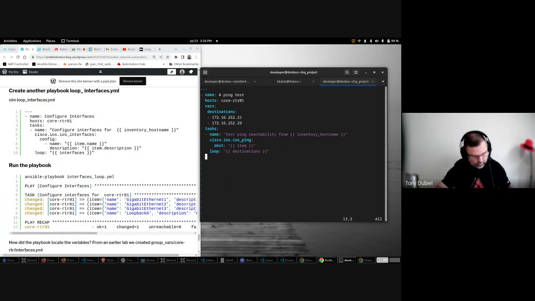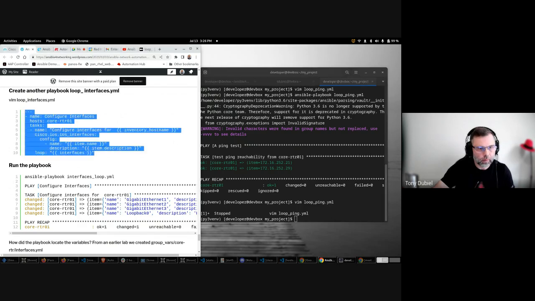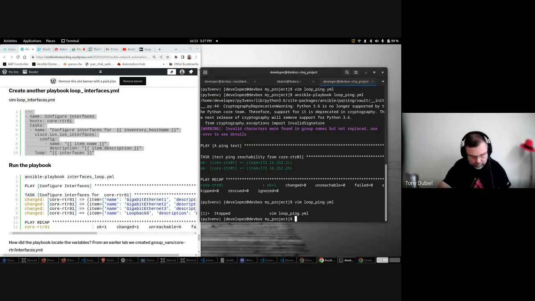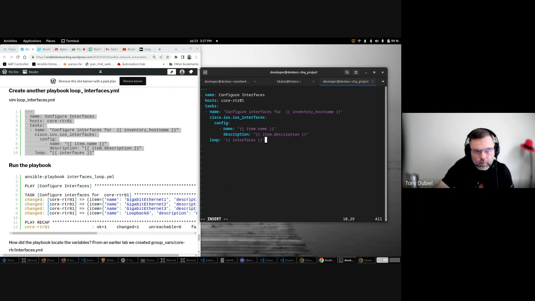Escape, Control Z. All right, so in this one here, we're going to work with some interfaces. And again, I just want to save a little bit of time here. And what am I calling this one? Loop interfaces. Okay, looks like that one came out pretty clean.